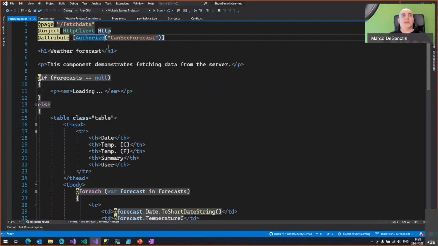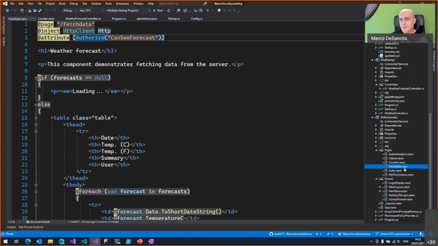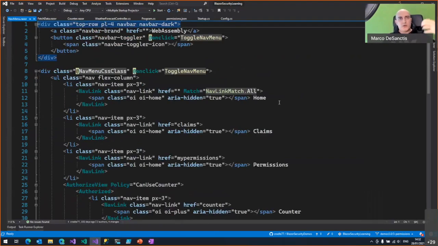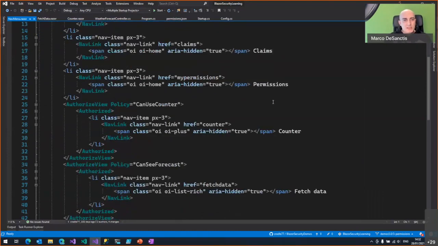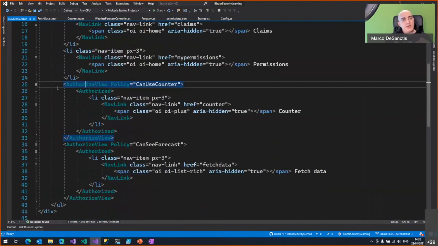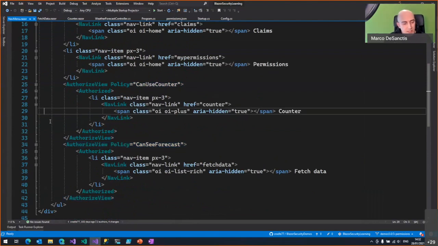And the nice thing that I can do thanks to that is that I can now go to, for example, my menu page, my menu component. So the thing that displays all my links on the left-hand side of the page. And here, as you can see, I've added a couple of authorized views here and here that will just add the links to those menus only if the person has the right permission, right?